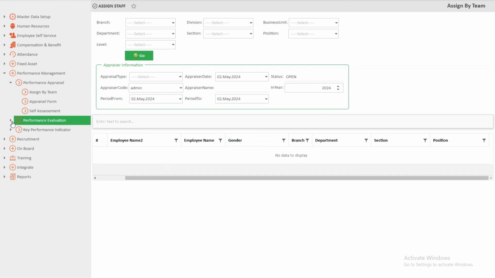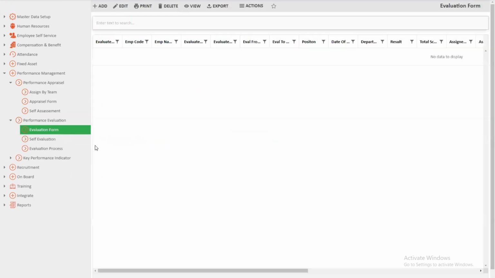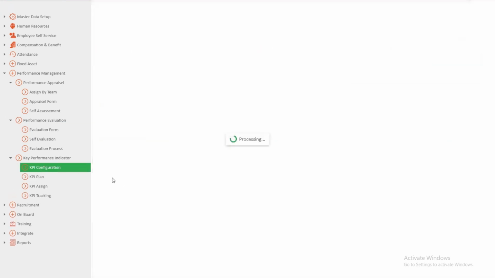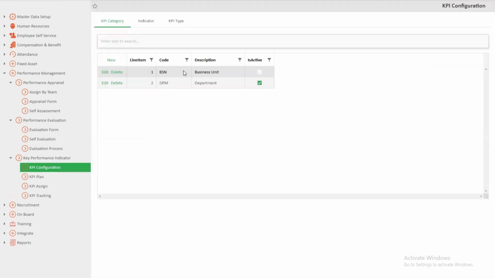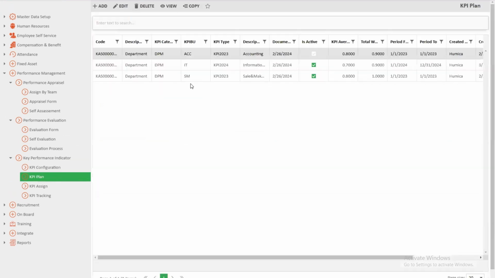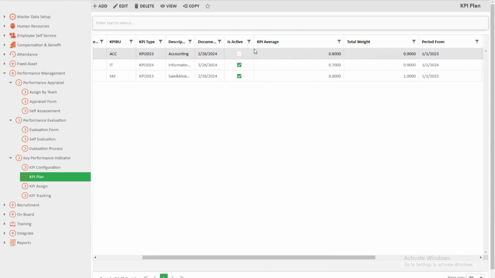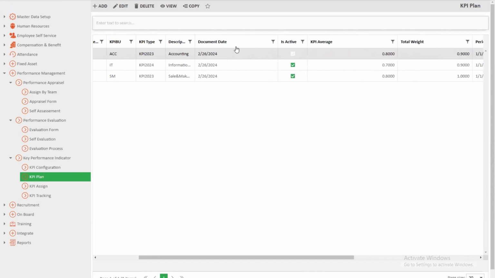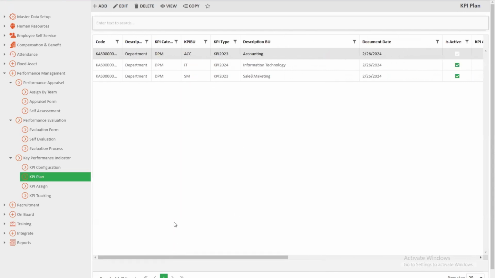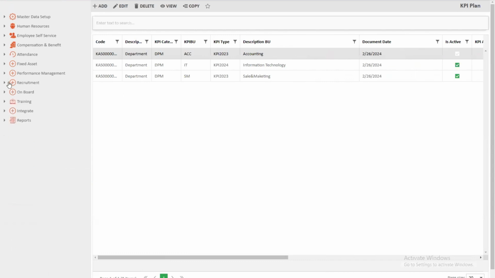You also have performance evaluations down here, so you can evaluate the team or a self-evaluation, and key performance indicators, so any KPIs that you may have, those can all be stored here and can be configured to whatever you may need. As you can see here, you can see who created them, the period they're from, their total weight, the KPI averages, whether they're active or not, any document date, description, so accounting, information technology, sales and marketing, and so forth. So all your KPIs can be stored and neatly organized in this manner.